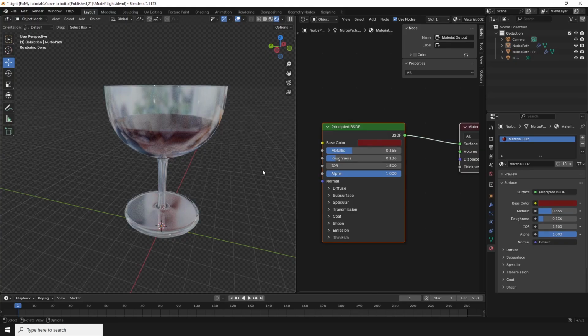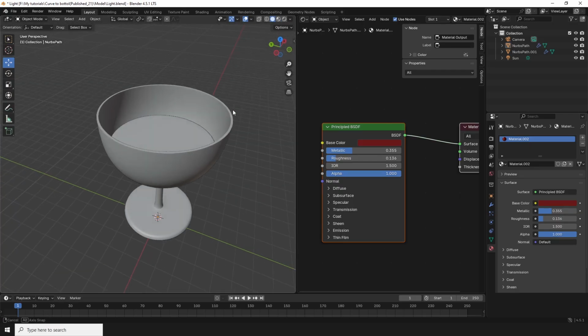In the last video, I showed you how to make this wine glass from a curve. So today we are going to learn the light and shader of that. Let's go to the modeling section.